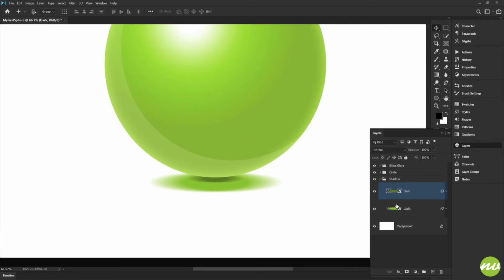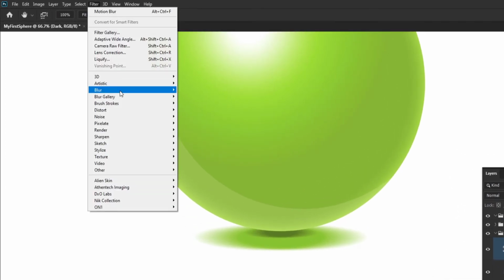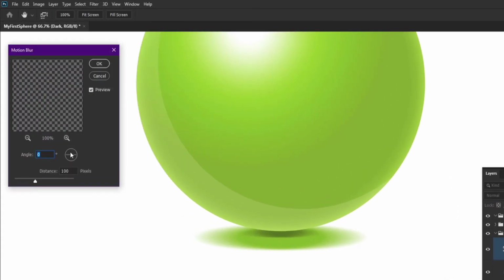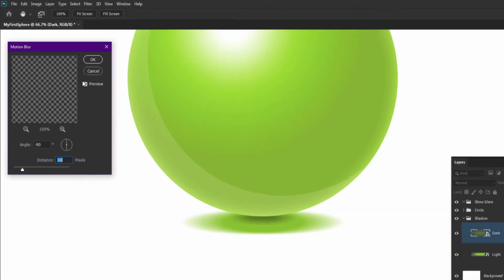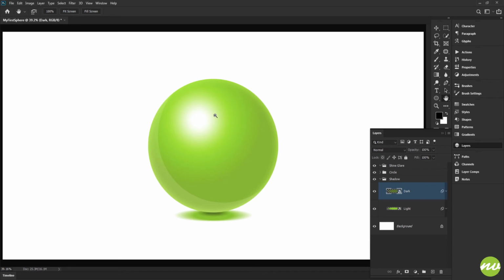Not bad. It really isn't. I think what I'm going to do is add another motion blur to this by going up to Filter, Blur, Motion Blur. And I'm going to make this vertical just for now. I want to see. That's something I want. Yeah, I like that actually. So about 30% and click OK. Yeah, I like that a lot.